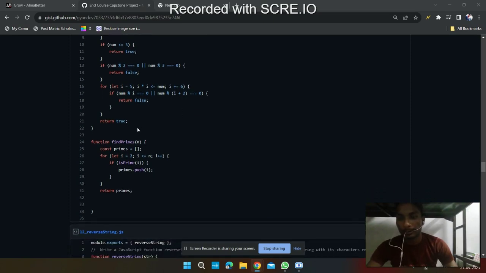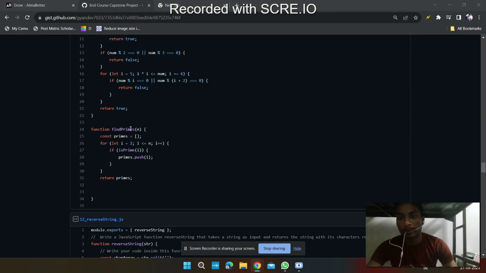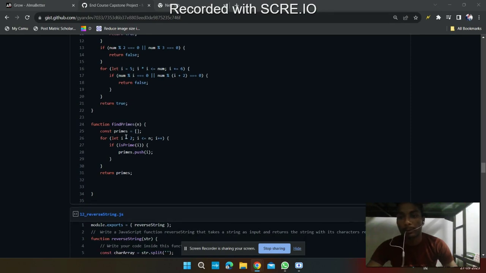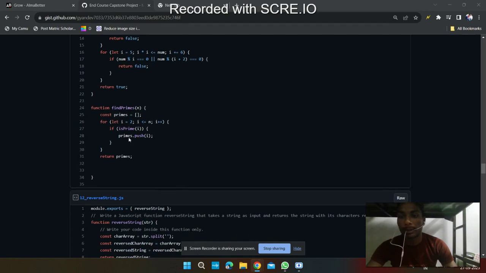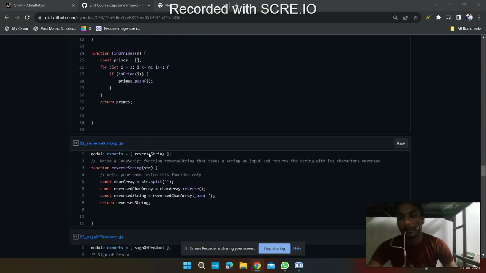so we return the false value. And the function isPrime to constant prime, and for i equal to 2 and i less than or equal to n, so each prime is equal to prime. If isPrime, push i and return the prime.